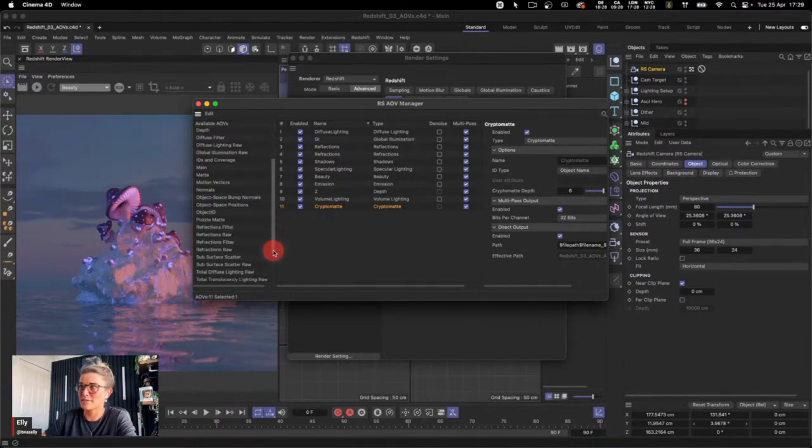Puzzle mat is a slightly different method. So he said to me, it would be nice to be able to mask out some of the main elements. So he said, could we have a mat or a mask for the hero rock, the hero mushrooms, and the water? And for that, for more control, I would use a puzzle mat.